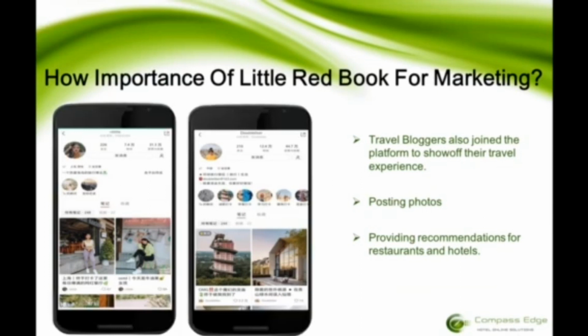But now, travel bloggers have also joined the platform, and users may post photos of themselves traveling abroad or recommendations for restaurants and hotels. A lifestyle app as well as an e-commerce one is a good place for users to show off their travels as well as their purchases.